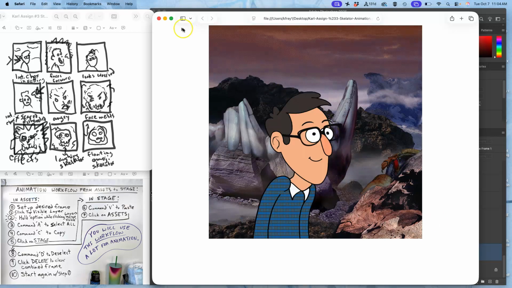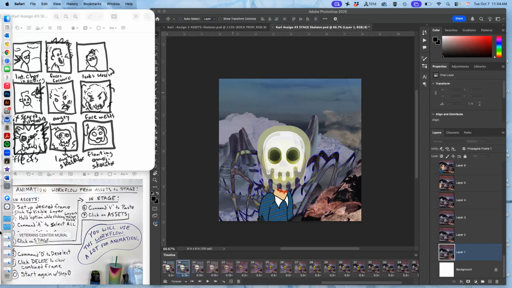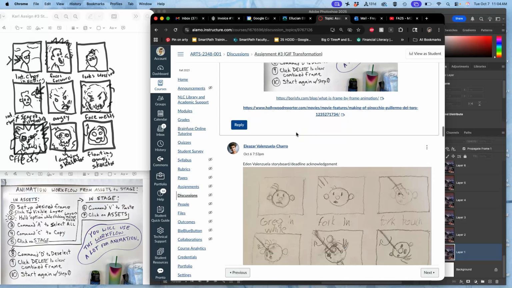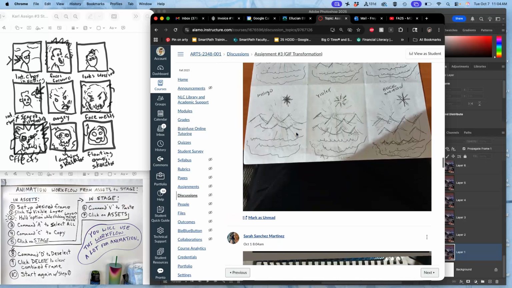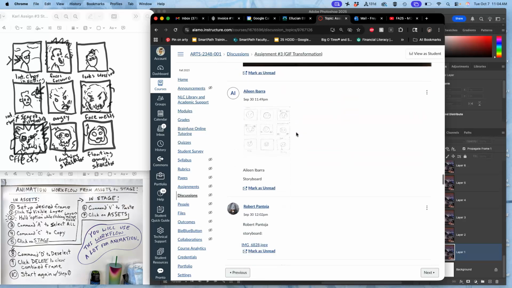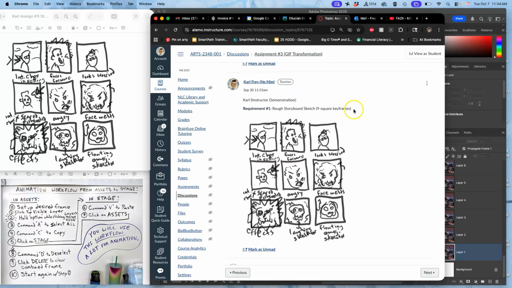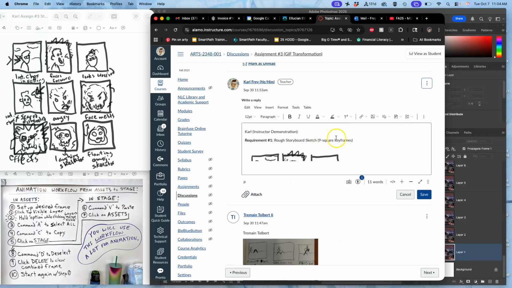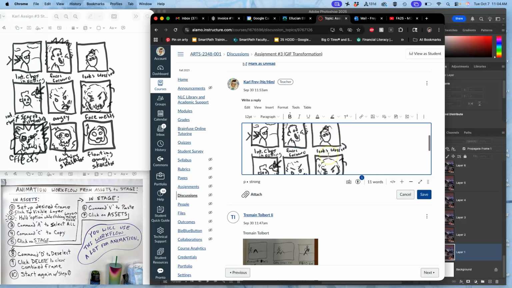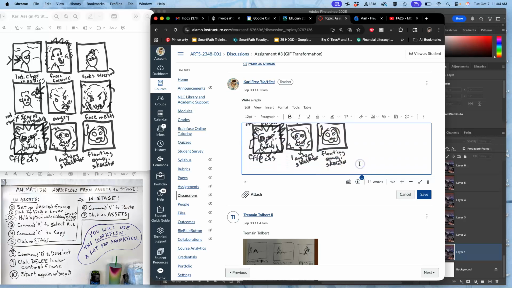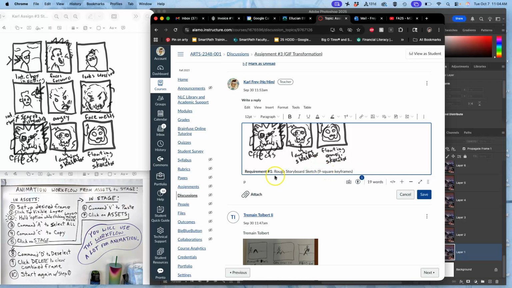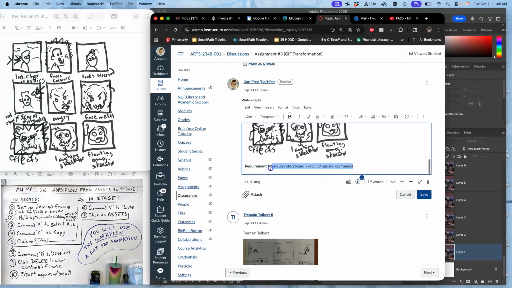Okay, so now I can put it to my canvas. So I open up the assignment, I find where I've posted my storyboard sketch, or I start a new post and I post my storyboard sketch. And this is the second requirement. I'll edit. Remember, I don't want you to make multiple posts. I want you to just have one post that you can edit until it has all the requirements. And requirement 2 is going to be your GIF animation.